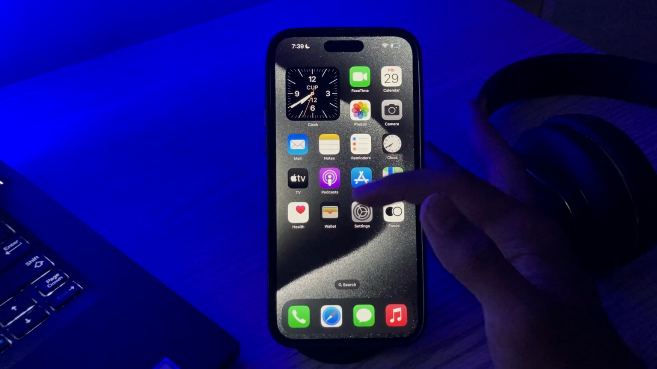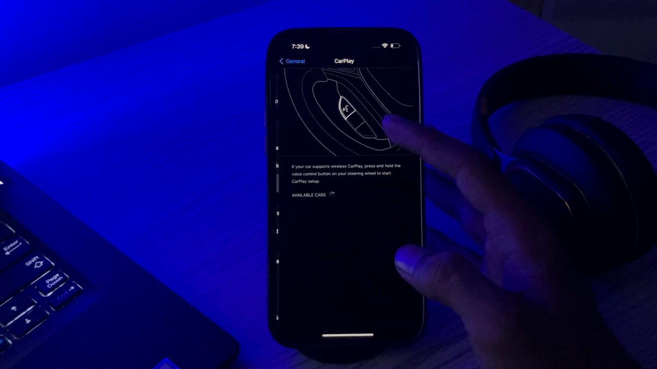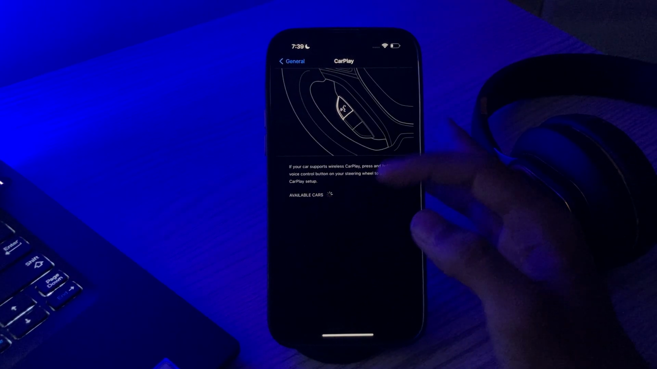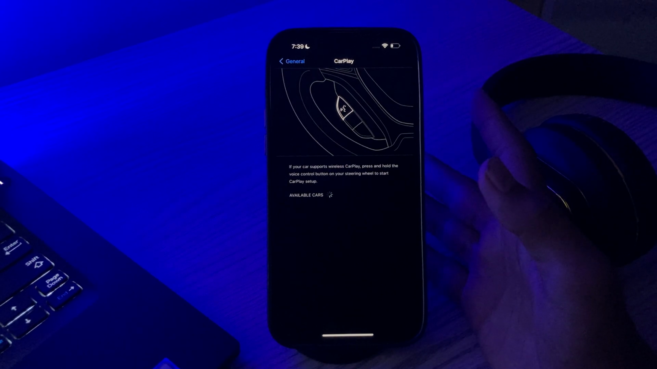For enabling your CarPlay, simply go to your settings, then scroll down, tap on General, tap on CarPlay, and you will see the available cars here. If you see it, then simply enable it and pair it. After pairing it, if you're still facing the same issue, then you have to disable your CarPlay from content and privacy restrictions.